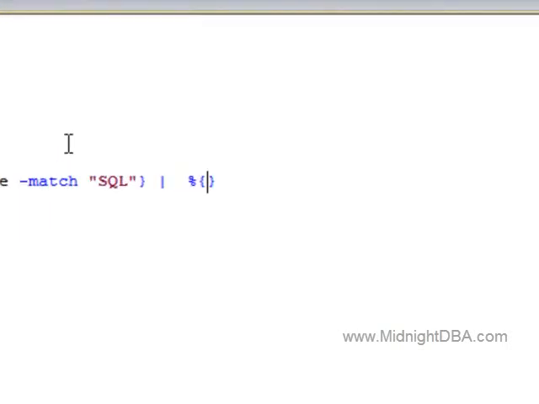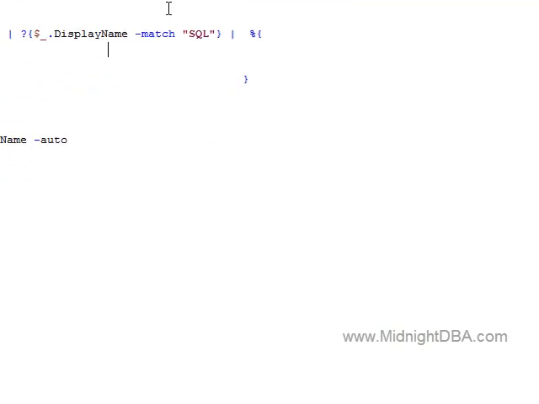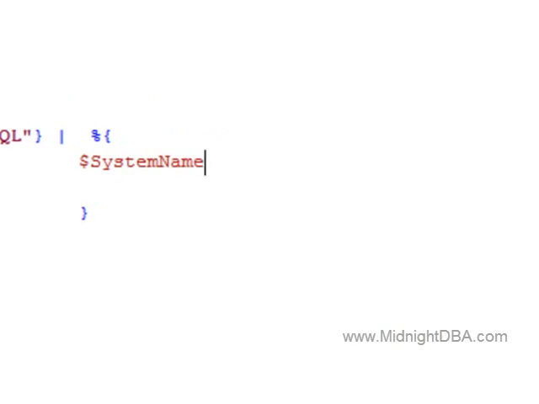So for each one of these, I want to do something. For each server, I want to run this. And for each one of these services that I get back, I want to set some values to some variables. So I want to say system name, which I could already use server name, right? So let's go ahead and use server name.